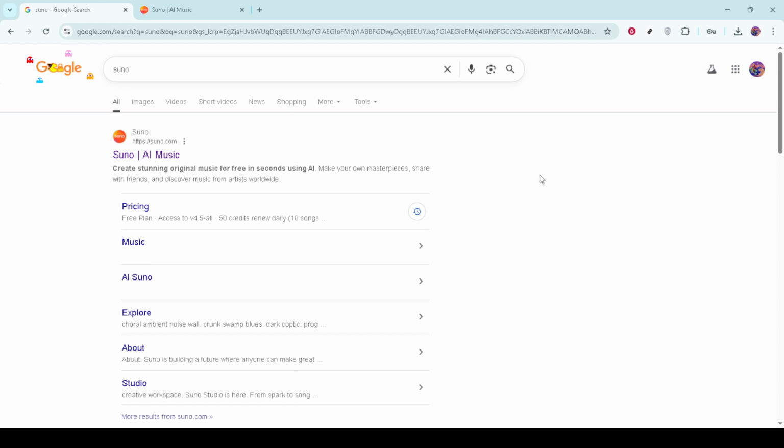To begin, you'll want to open up your web browser of choice, be it Chrome, Safari, or any other, and navigate to suno.com. Simply enter the URL into your address bar and hit enter. This will bring you directly to the Suno homepage, which is your starting point.